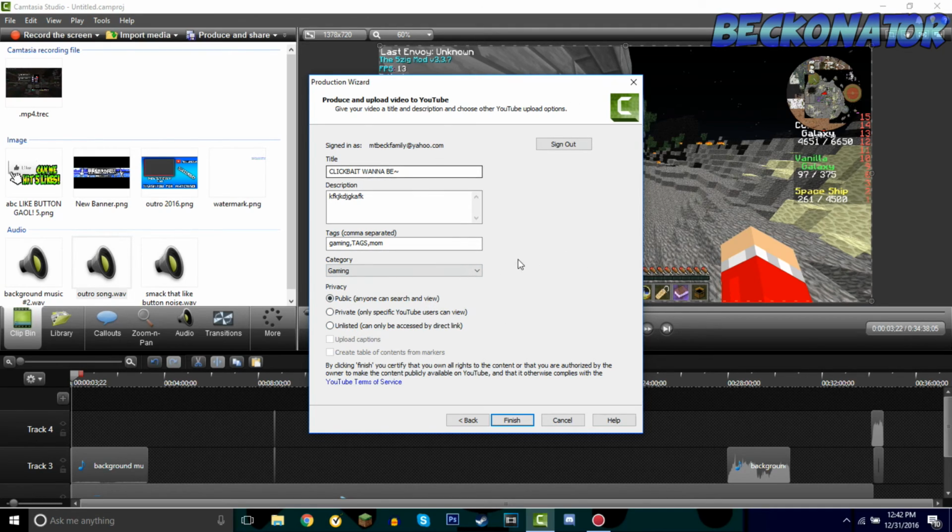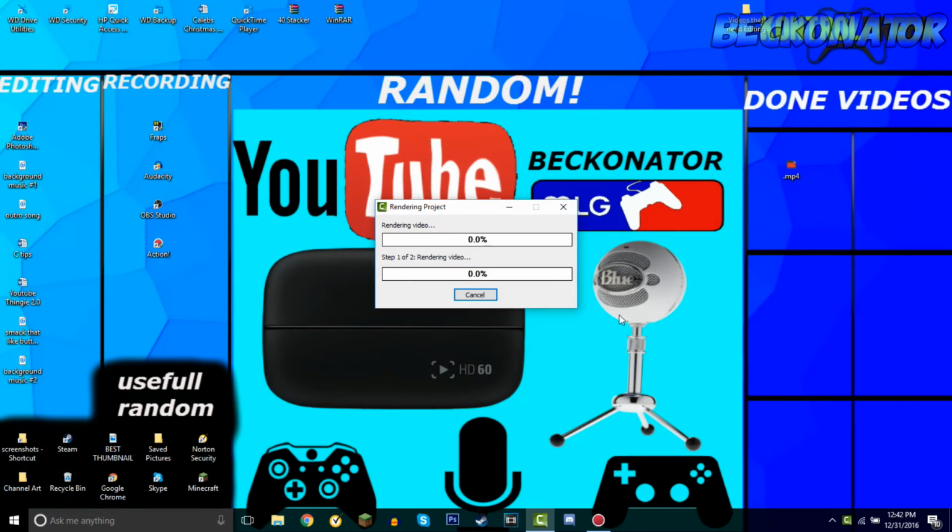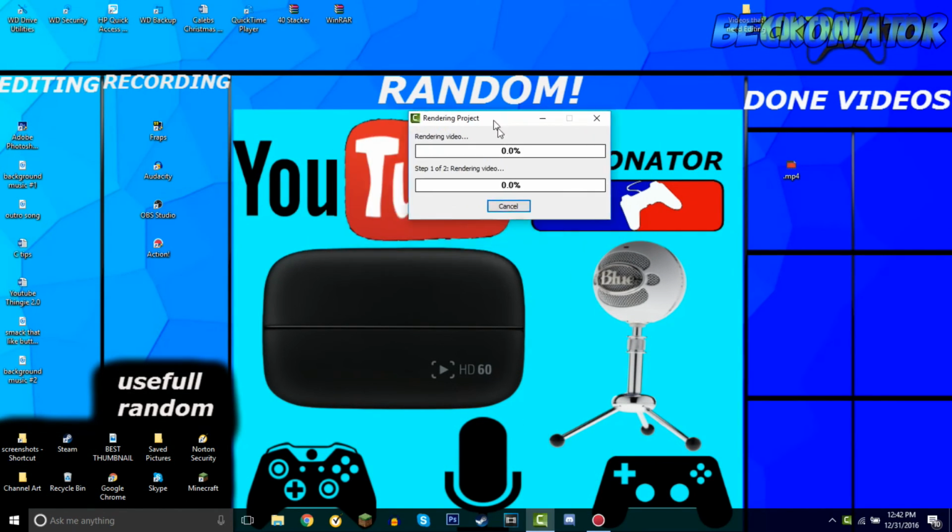Unfortunately, you cannot do the thumbnail in here. That's why I said if you want to do your thumbnail right away, do it as the MP4. It's just going to take longer to actually export. And then you just hit finish. It's going to exit out of Camtasia, and you're going to have this little render product.